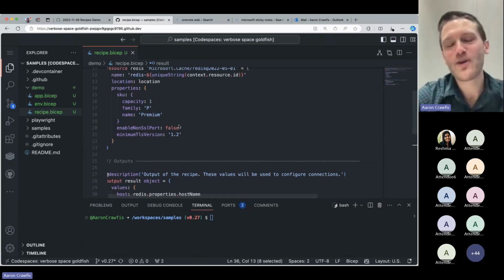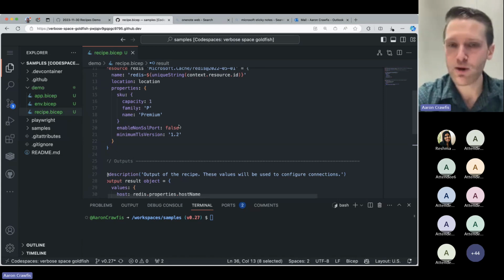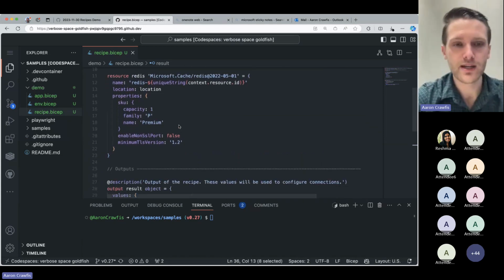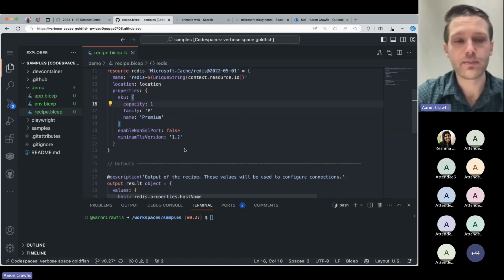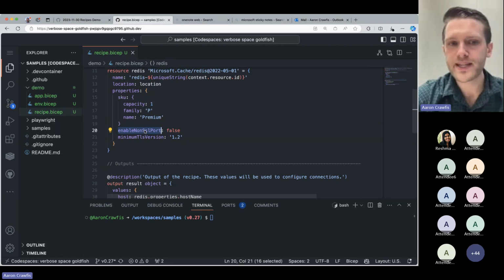But with this demo, I wanted to go just a little bit deeper. So far, this is the demo that we showed at Ignite. Let's take this a layer deeper. Let's talk about some security best practices and diagnostic logs, for example. So, the basics here: we've hardened a couple of our security settings. We've disabled the non-SSL port. We've set the minimum TLS version to 1.2.